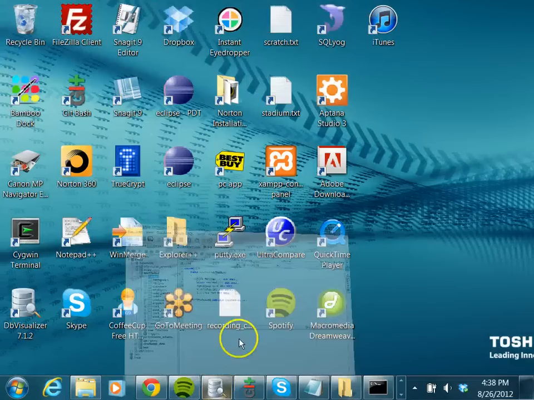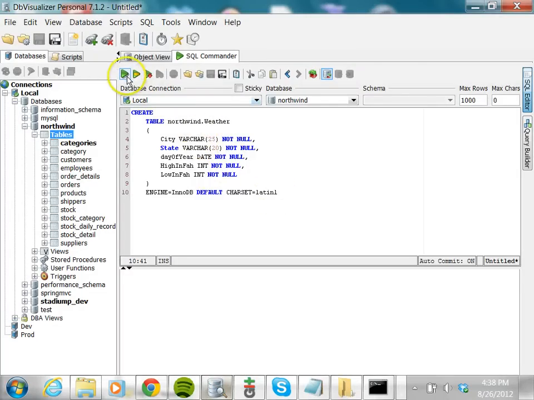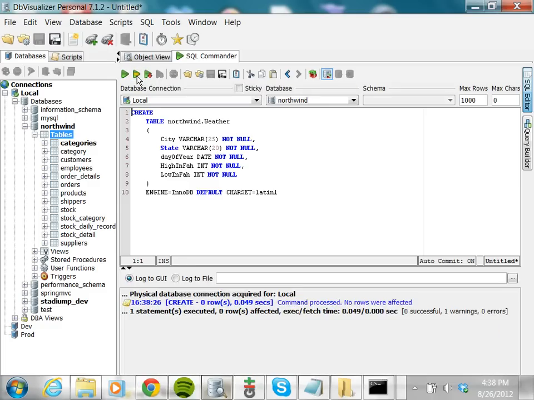So you can either execute it from here, you can just say execute the buffer as a SQL script, or execute the SQL statement at the current cursor position. So I can click on this, and it says physical database acquired, 1 warning, 0 errors. It says command processed, no rows were affected. No rows are affected because it is not creating or updating or modifying any rows in the table. The table is not yet there, we are just creating it. So it has just created the table, but no rows were updated or inserted or deleted.